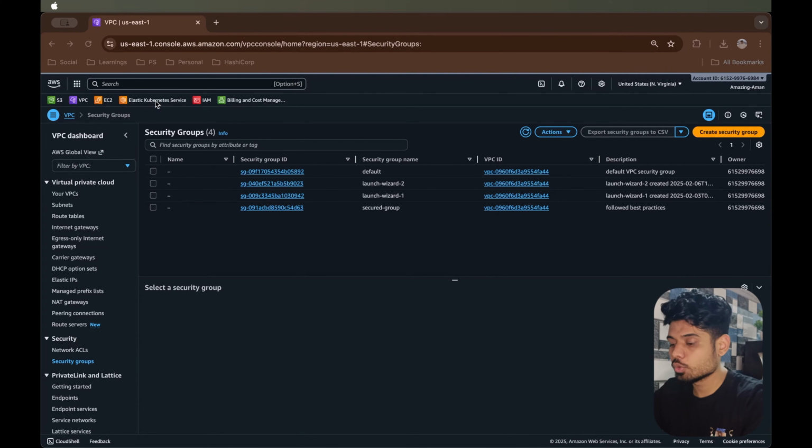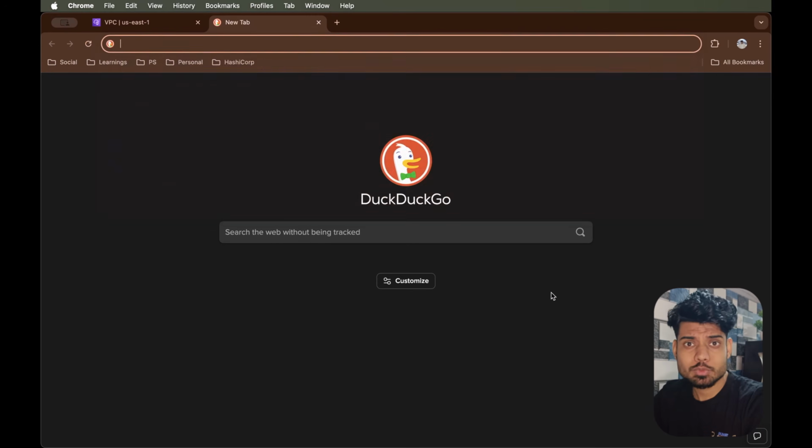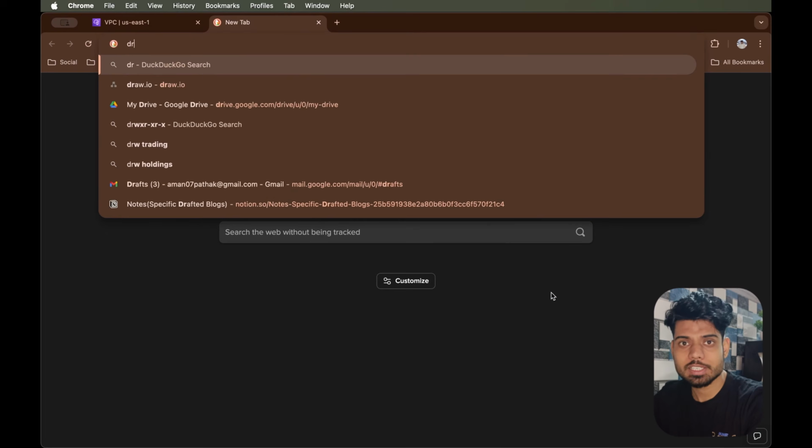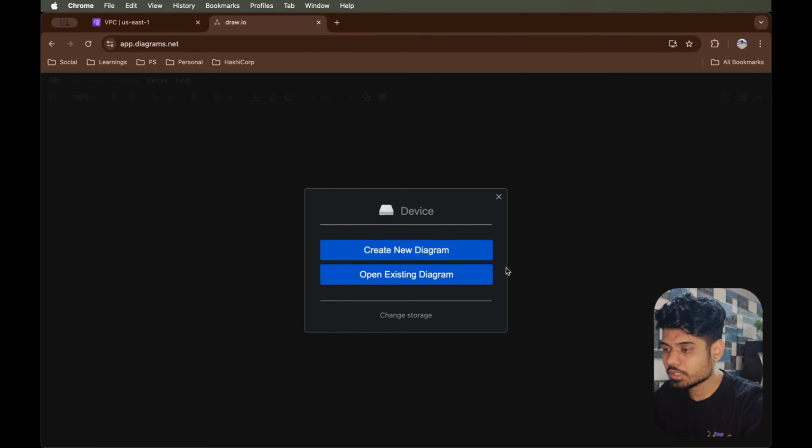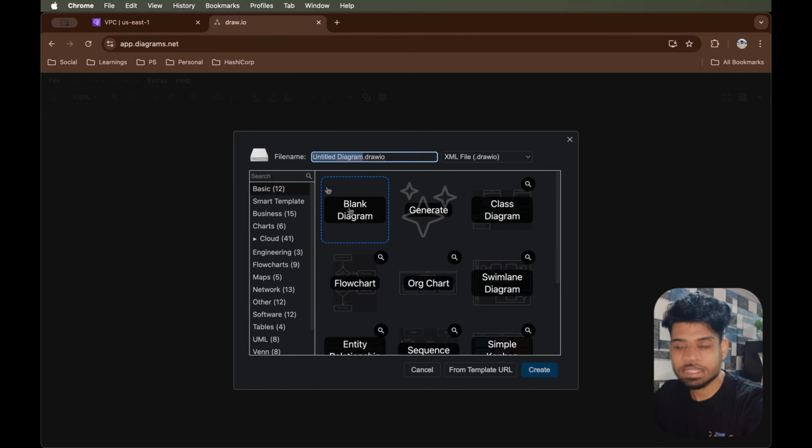So I will go to draw.io, which I use for creating architecture diagrams, not those architecture diagrams that I've created on LinkedIn. If you have seen my architecture diagrams, those I used to create in PowerPoint. If you want me to cover those things as well, I would be happy to do that. Just let me know in the comment section. I'll click on create diagram, and let's take a blank diagram.